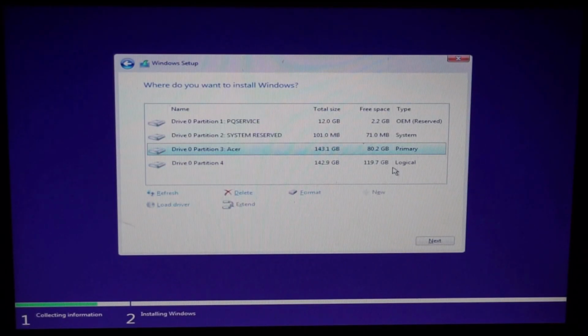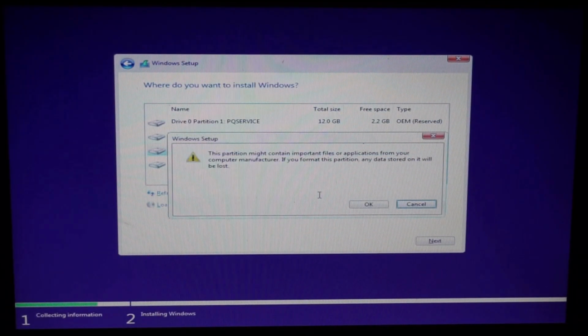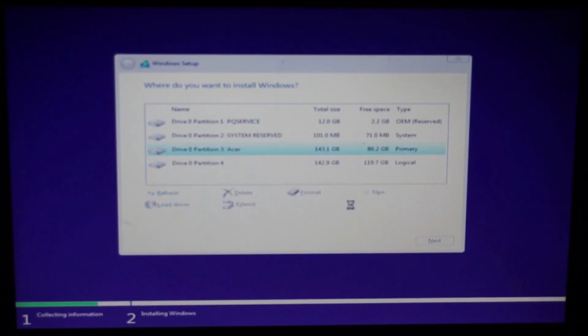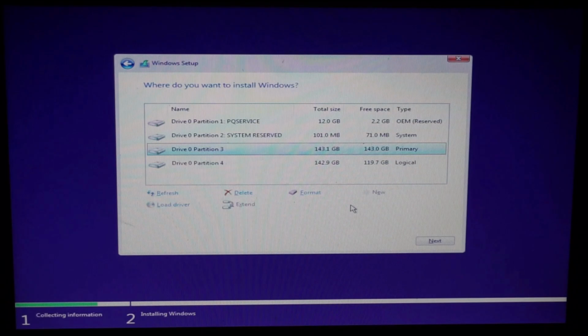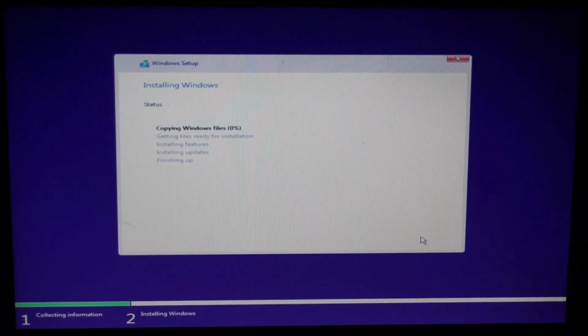Click custom install windows and then select the partition you want to install to. Make sure you have already backed up all files, because the partition will be formatted and all the data inside will be replaced with a fresh Windows 10. Now we wait until the Windows installation finishes.